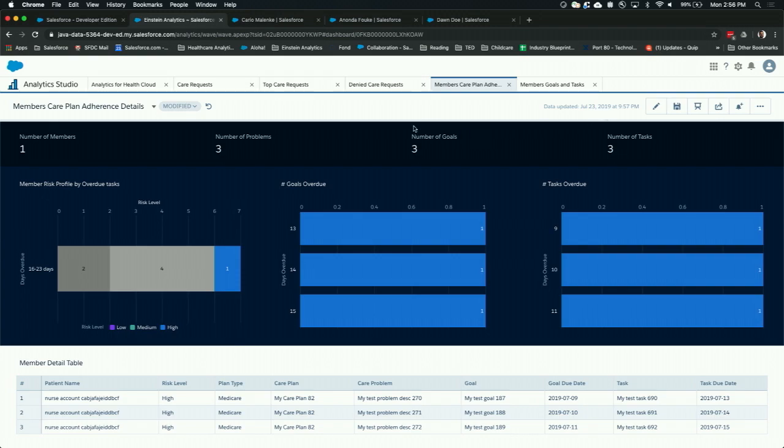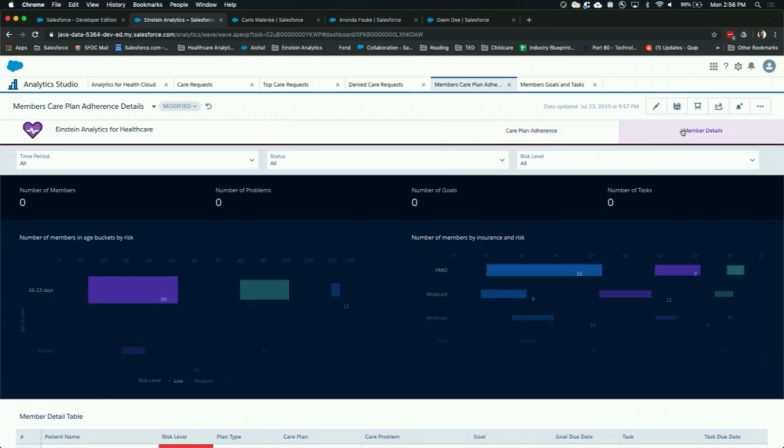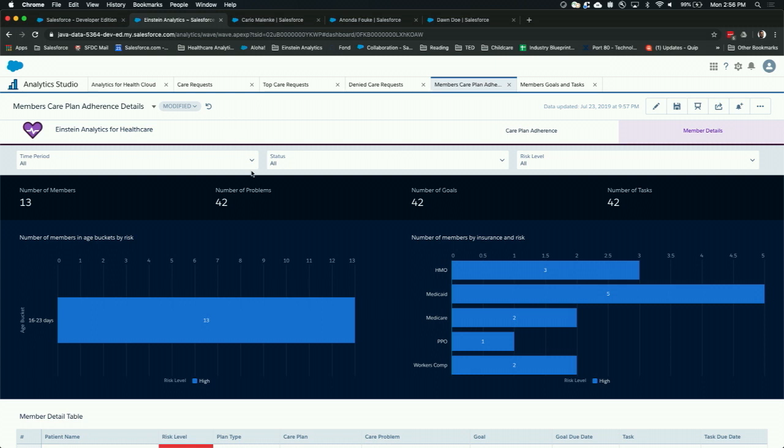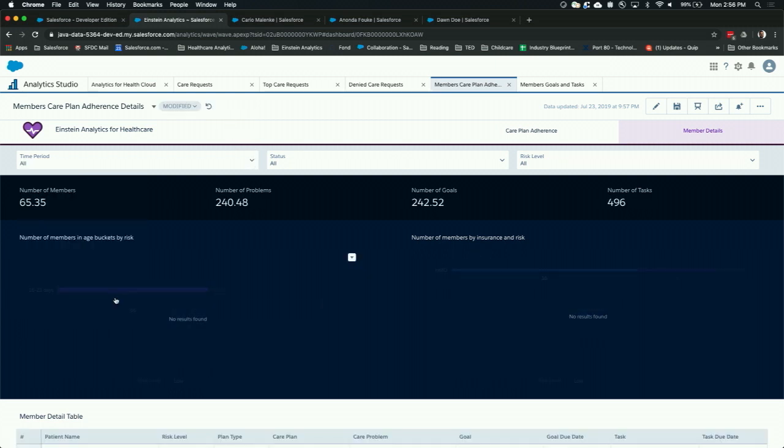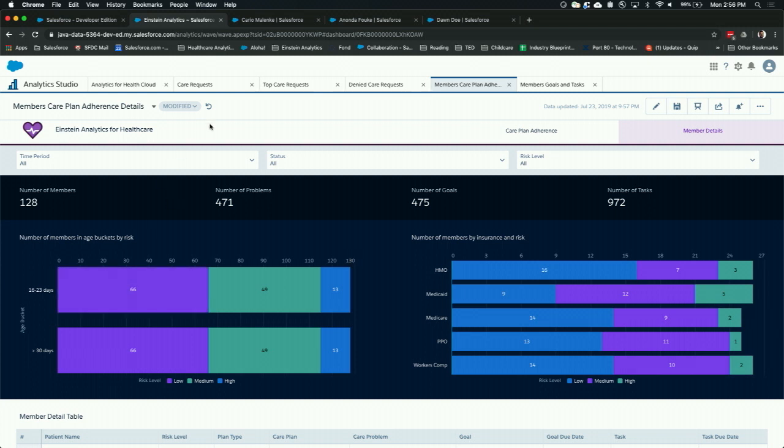Then I also have visibility into, for example, member details. So if I want to look at, for example, my entire member population and see where they are at in terms of their different tasks, and look at that profile by insurance and risk, this dashboard gives me a quick overview of the different members that I'm responsible for, how many problems they face, how many problems have been opened by them, the number of goals, the number of tasks, and I can see that split by insurance providers as well.